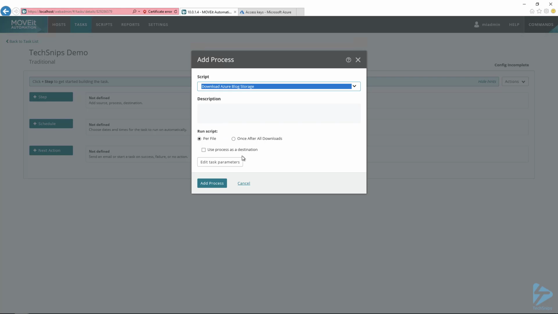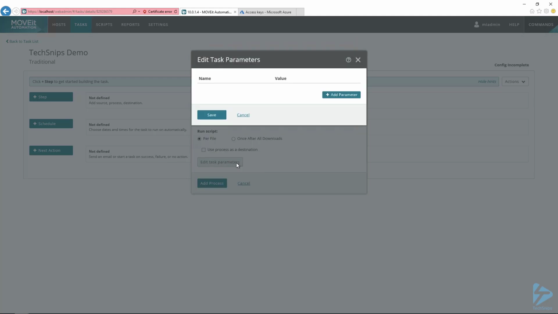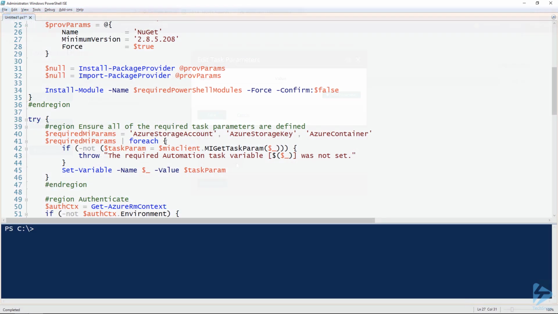All right, so now here is where we provide the task parameters. This is what I was telling you about in the script. Here on line 40, here's where those required MI params are. So we need to provide these or it's going to error out.